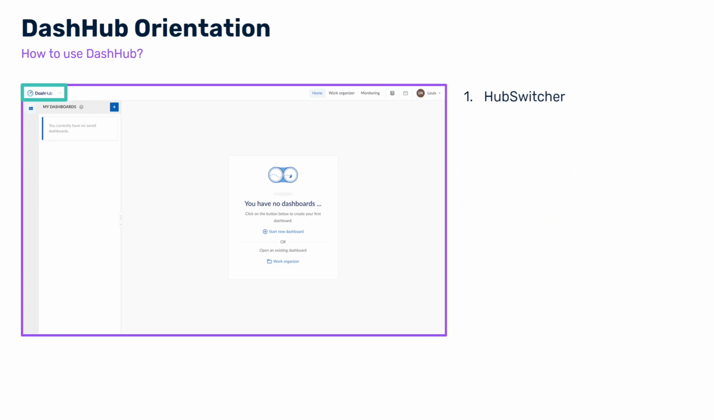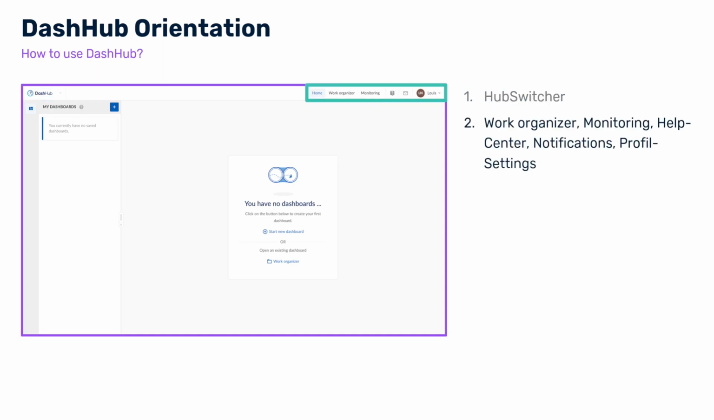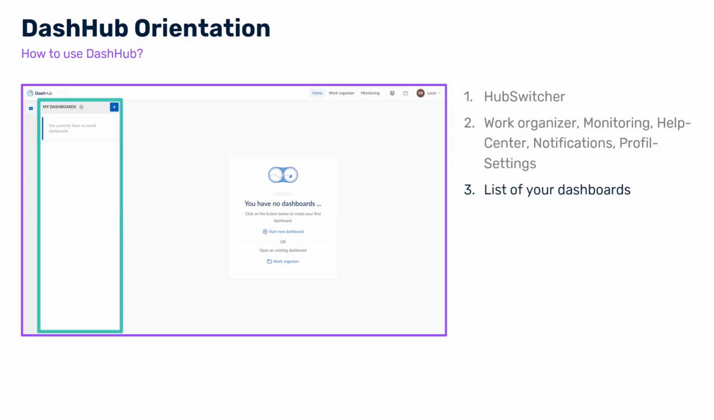How to use DashHub? You can access DashHub via the Hub switcher. Once you are in DashHub, you find the unified top bar where you have the work organizer, the monitoring, the help center, the notification center, and your profile settings. On the left side, you find a list of your dashboards.